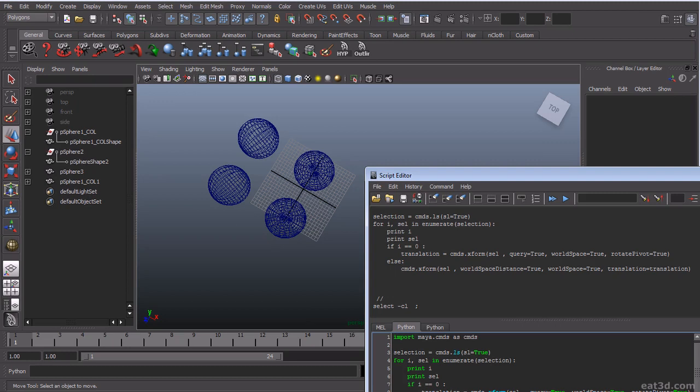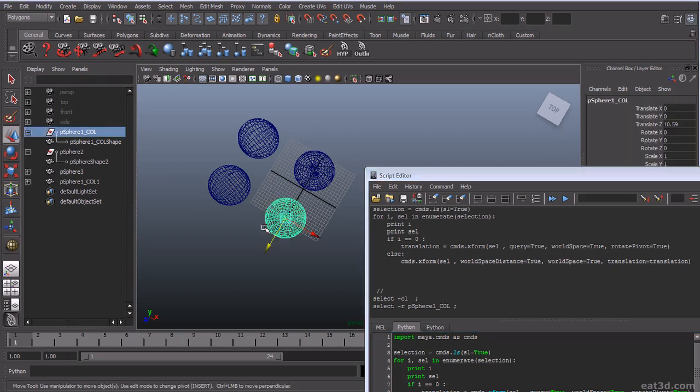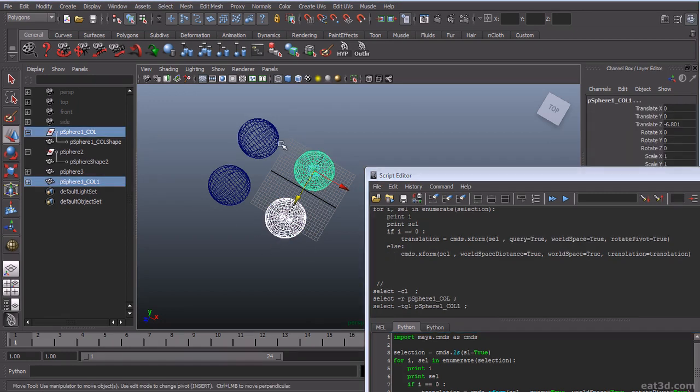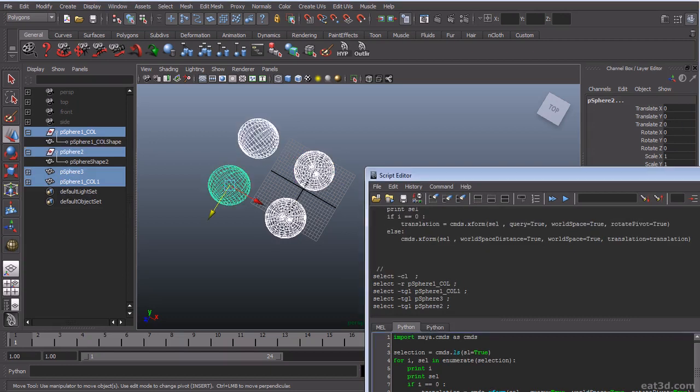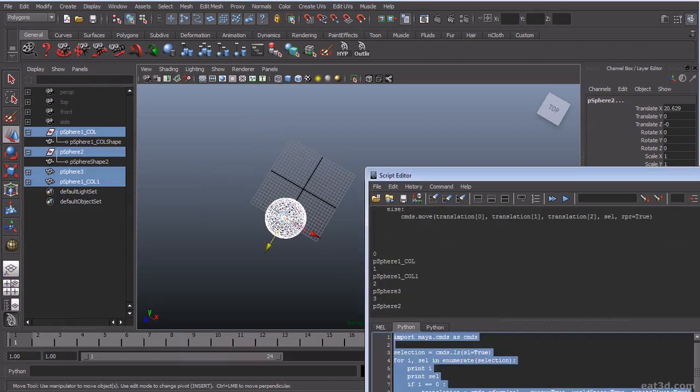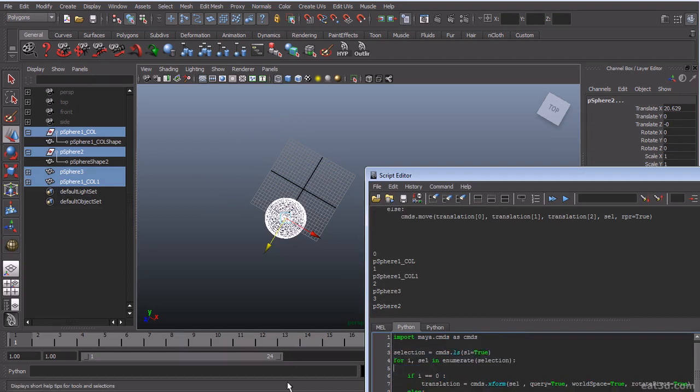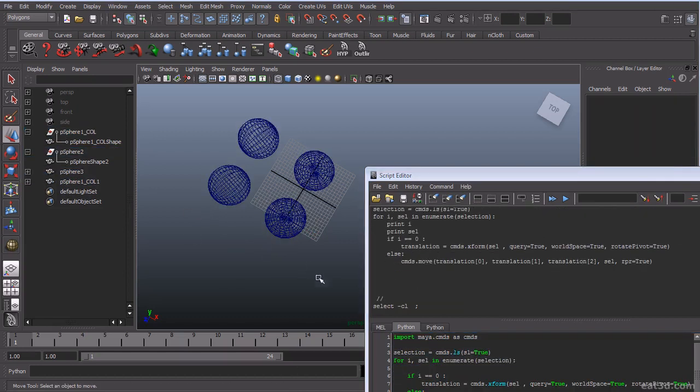trick Maya into working. So I want to select this guy. That's going to be the first one. That's where I want to snap all my objects to. Then you press it and it goes. So that's kind of an easy way to snap objects together.